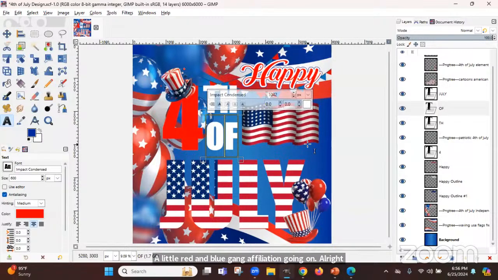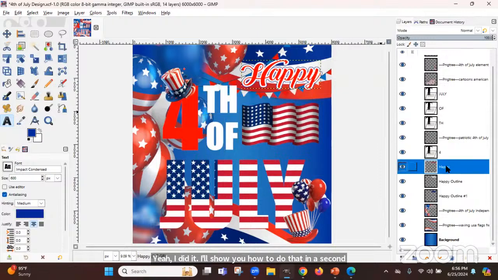I think I want my flags to be, maybe I'll change the color of my text to this. Yeah, I'll do that. I'll show you how to do that in a second. Or I can do it now, actually, while I'm here on the text.